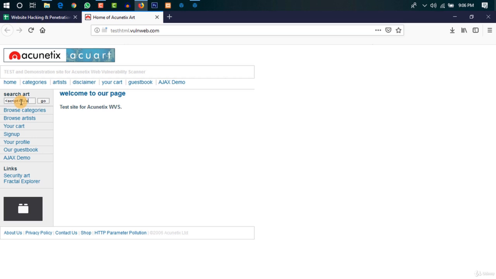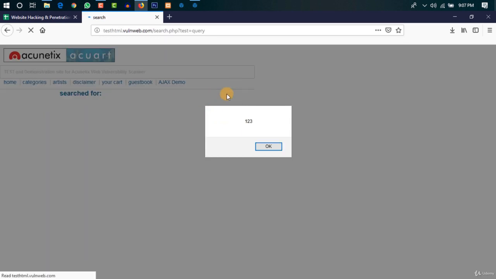For example, there is a script tag. I'm going to use a script tag here. All right, and let's say alert 123. So this is a script tag I just used. I can say go, and you can see this page is vulnerable to XSS, which is cross-site scripting.